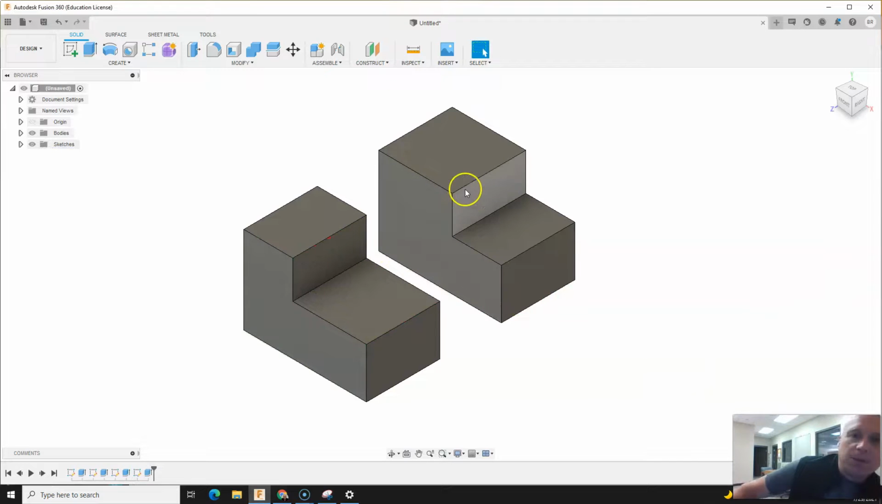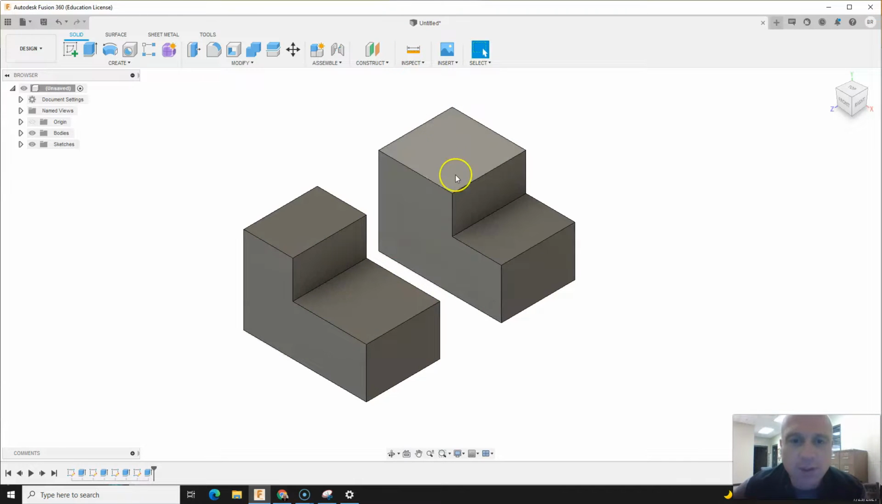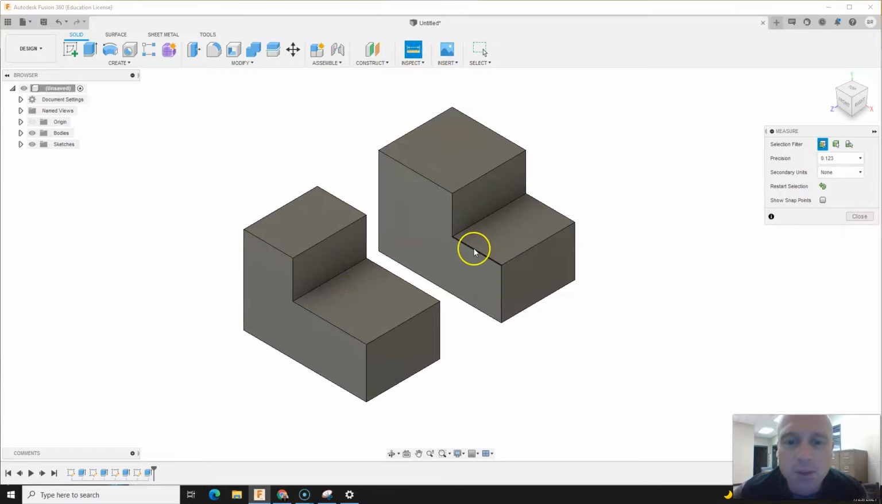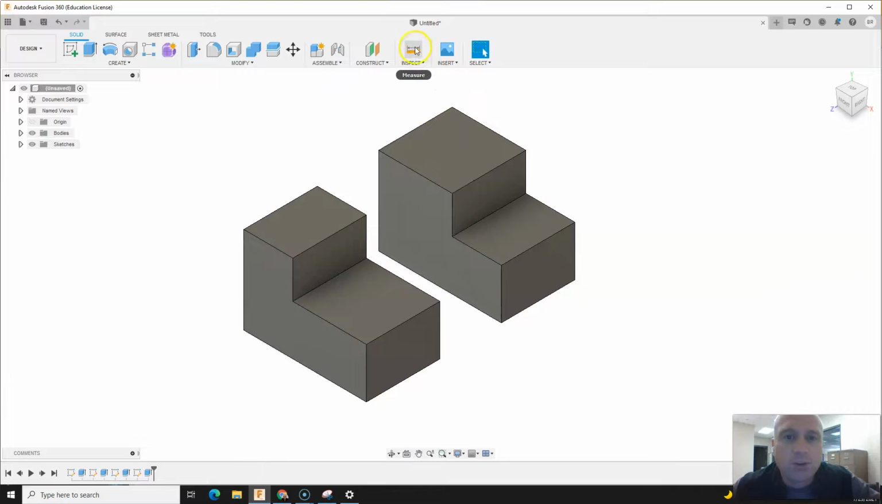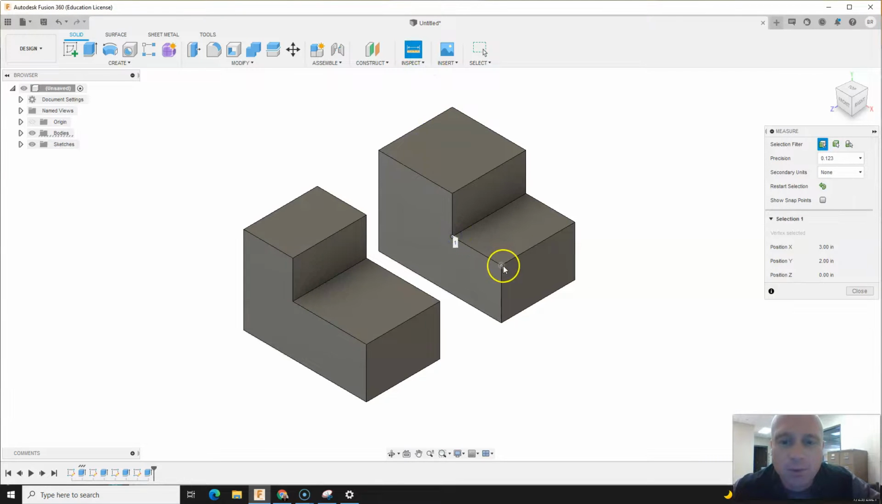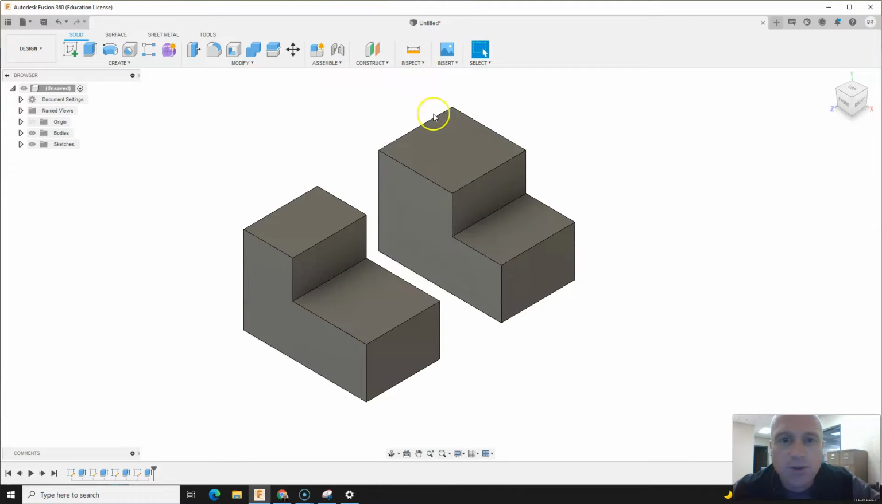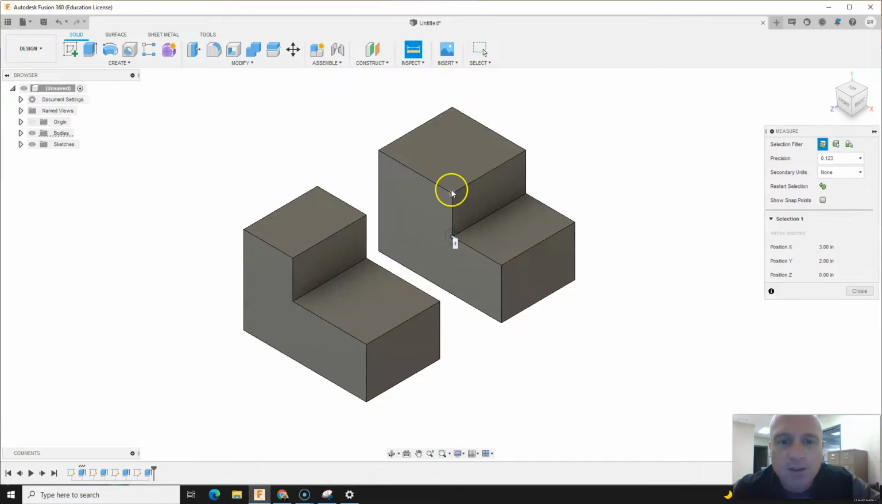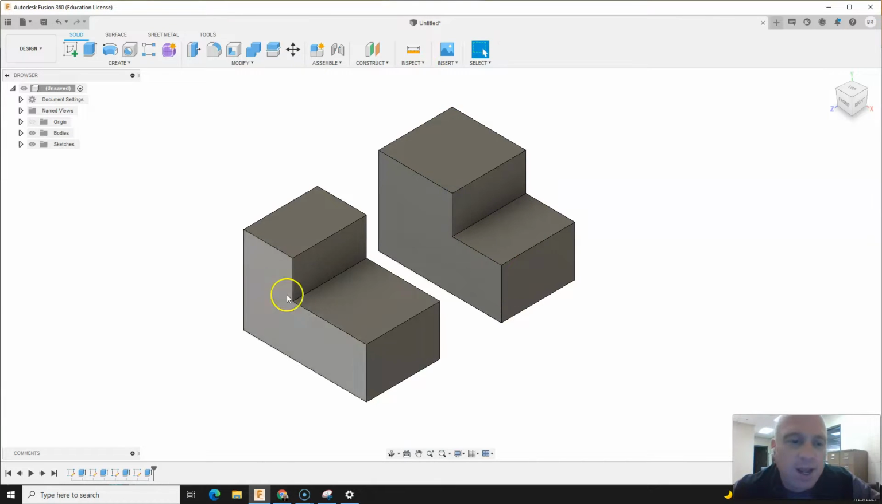Now notice I got the dimensions wrong on this. We want these things to be identical. I didn't remember what the dimensions are, so let's look at that again. I'm just going to use this little inspect tool to measure from this point to this point. That's 2 inches. And then to measure the height of that is 1.5 inches.